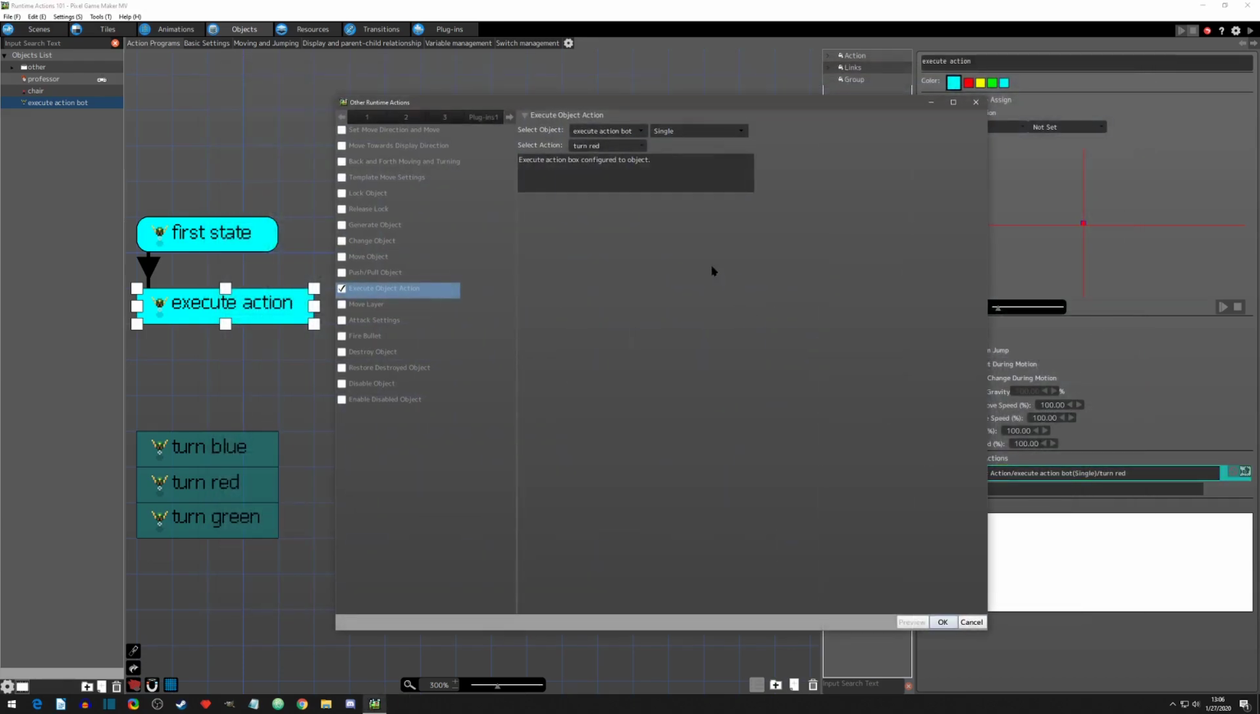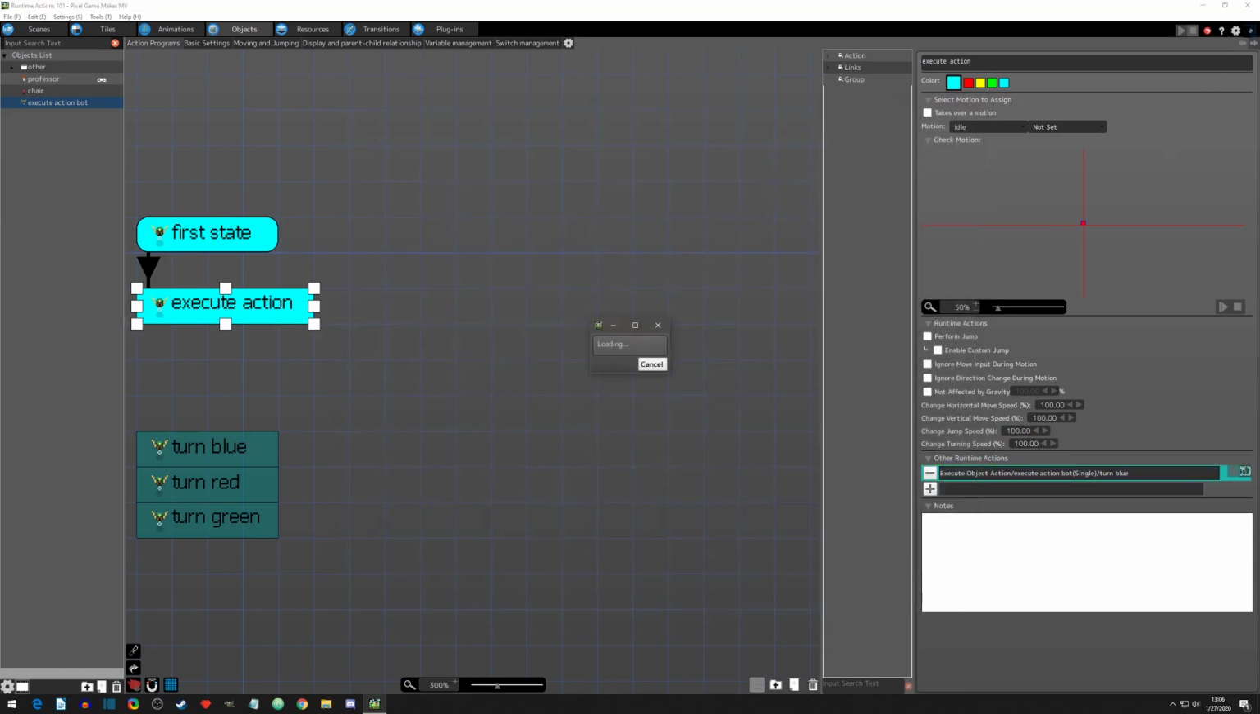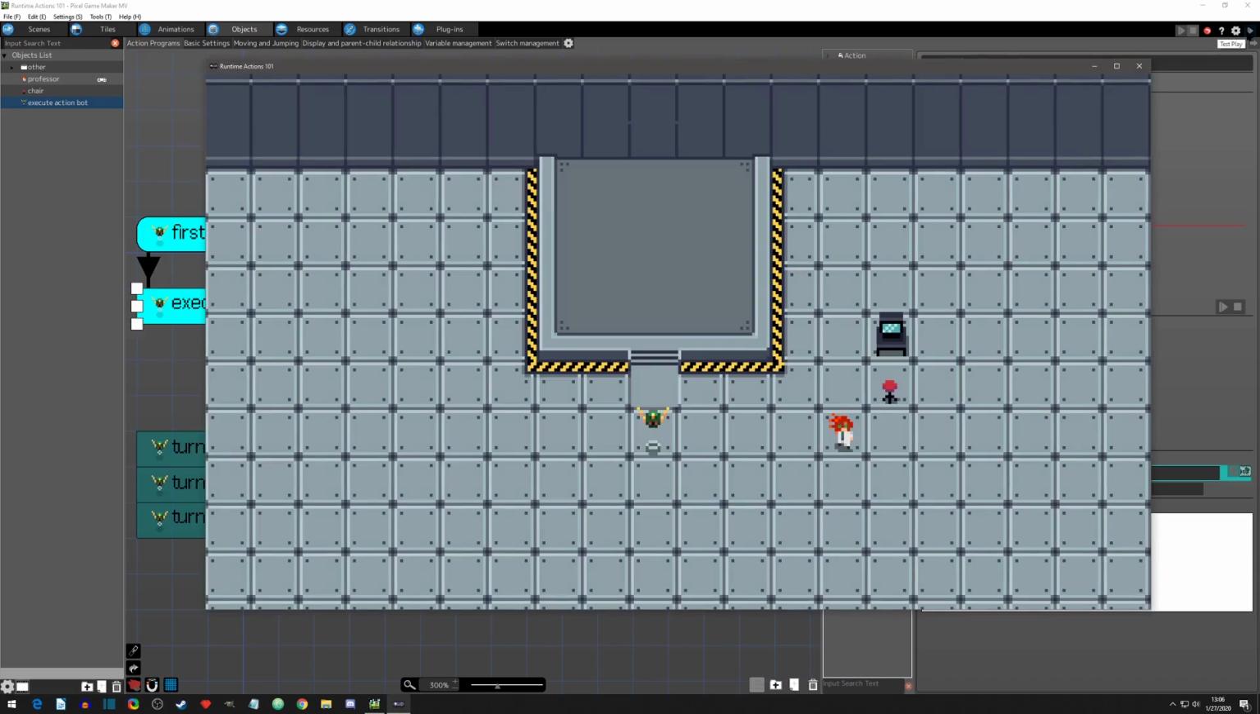If we were to change this to turn blue, hit OK and hit play test, you'll see that when I press A, it turns blue.